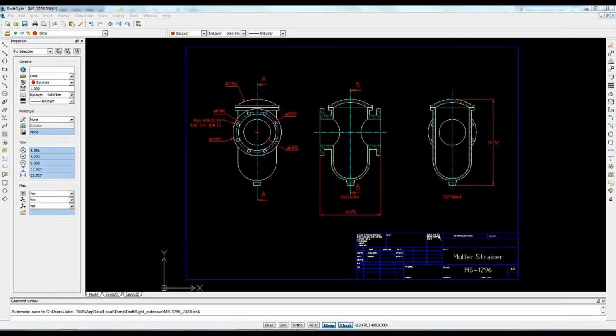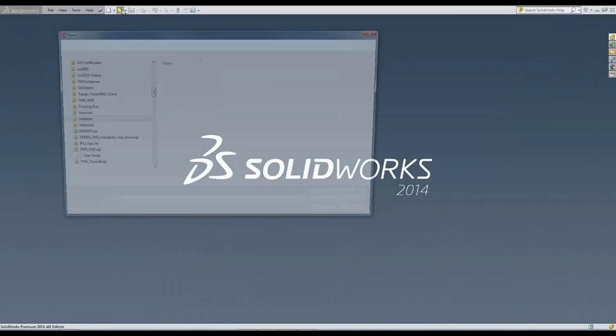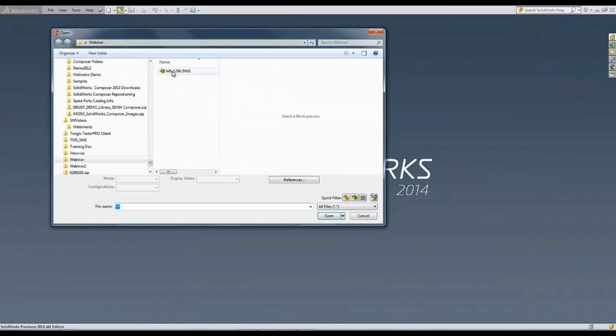Here we have a DWG file opened in DraftSight, and it's a drawing of a Muller strainer. We're going to minimize this and open up SolidWorks. Make sure that you either have all file types selected or DWG so you can actually see the file. Select the DWG file and select open.